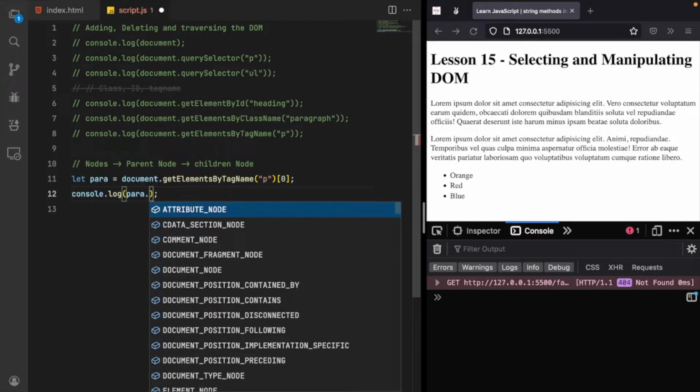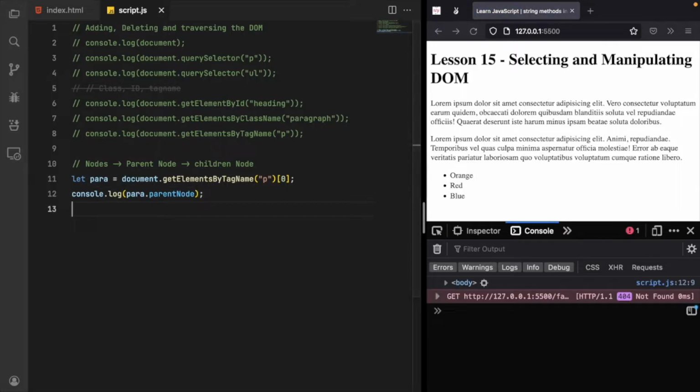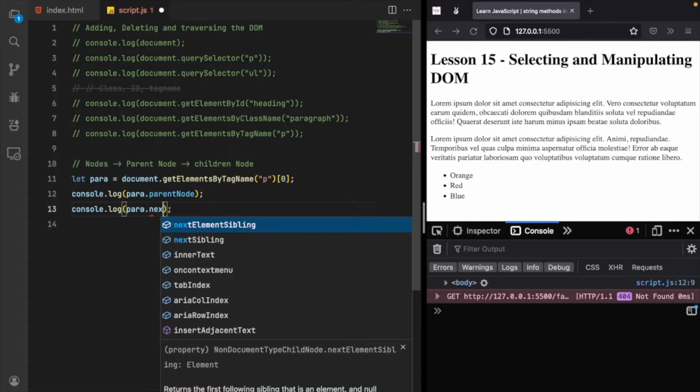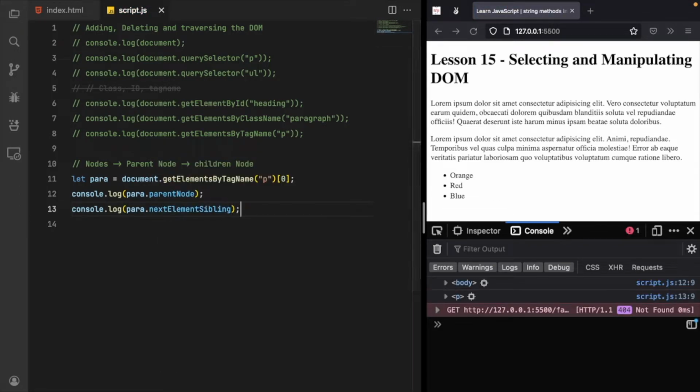para dot, and let's use the property parentNode. As you can see here, we just got the output body, which means that the parent element of this child node is body. So inside the body tag, we have placed our paragraphs, so we just got the output body. Now let's simply use another property, which is nothing but nextSibling, which simply gives us the next nearest element placed after this paragraph, which is again another paragraph which is placed after this element.